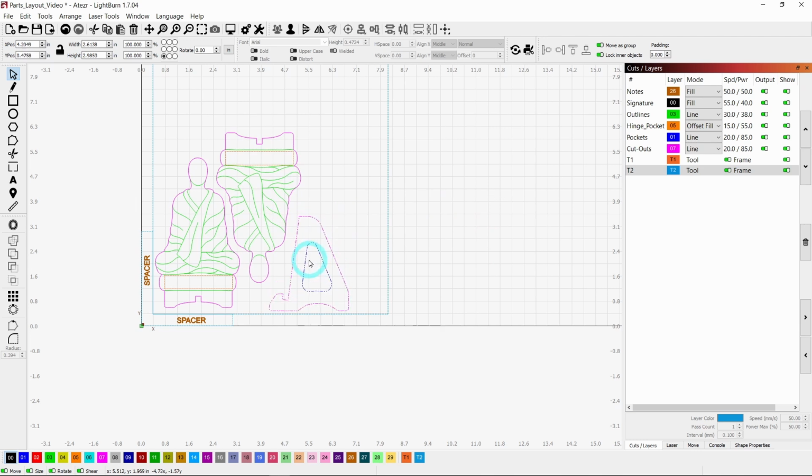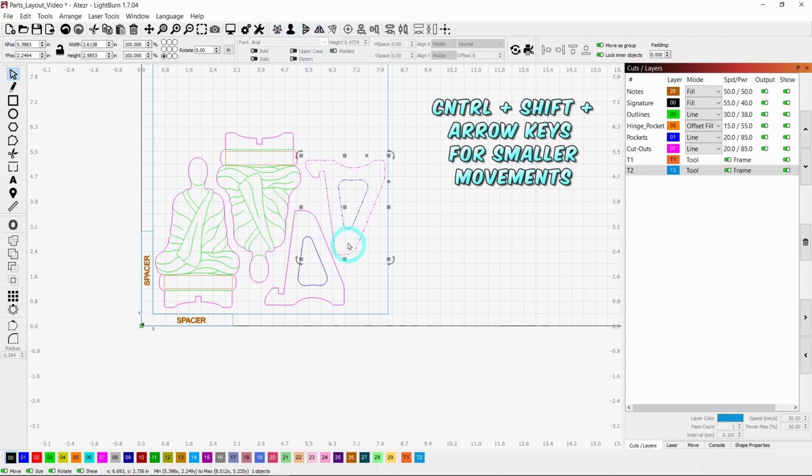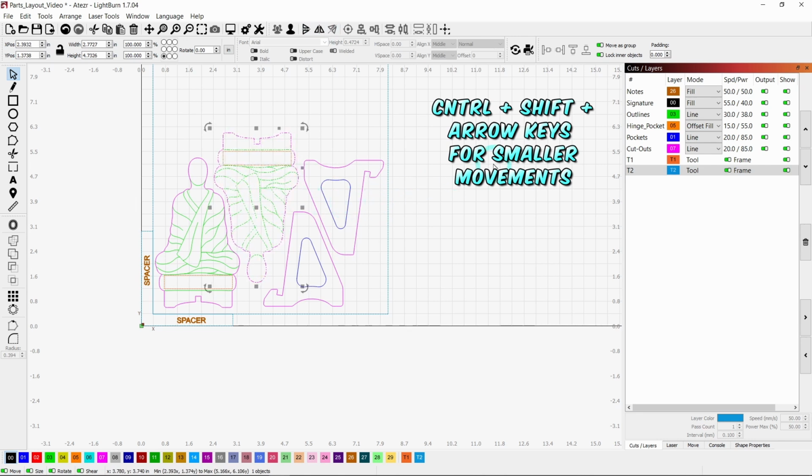Now I'll move this piece in, put it about where I want it. Then I can duplicate it, move it over, flip it, then flip it the other direction. Now I can select these objects, and by using the Shift and Control keys plus the arrow keys, I can make some final adjustments and put them where I want them.